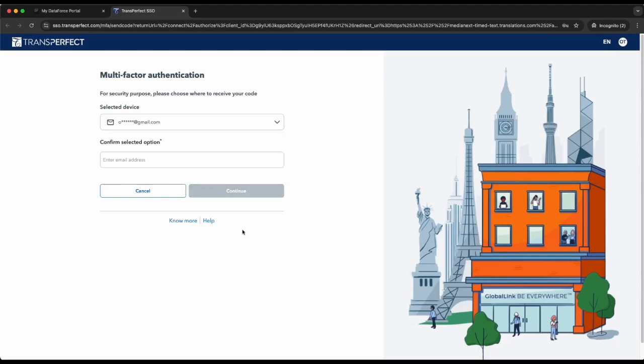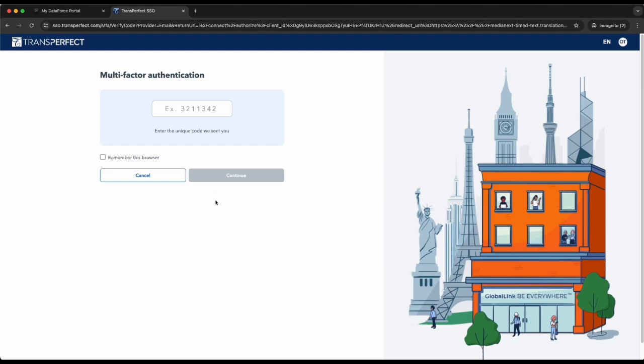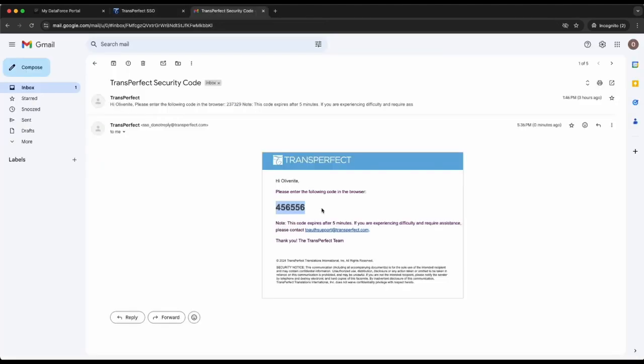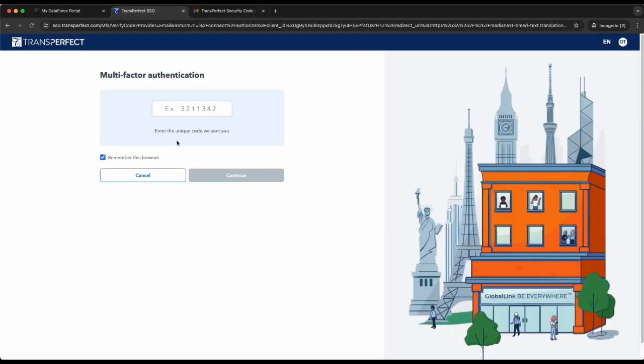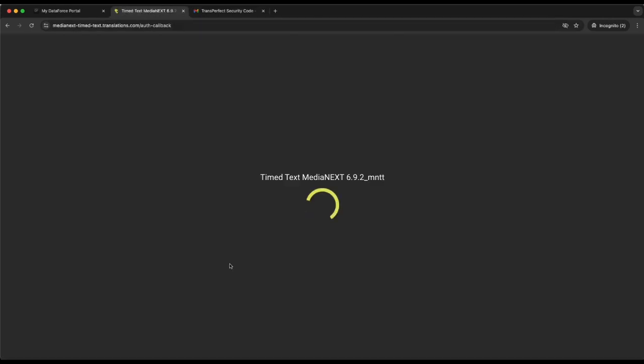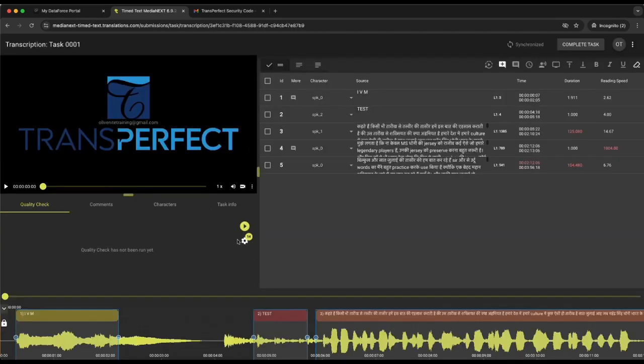From there, you'll see that the job will actually be loading. And it will load on a page where you may be requested to fill out the multi-factor authentication. Then you will essentially be requested for a code. You can remember this browser so you don't have to do this every single time. In your personal email address, you'll be able to essentially access the code, use the code accordingly, and should be granted access. And this will then open the job.